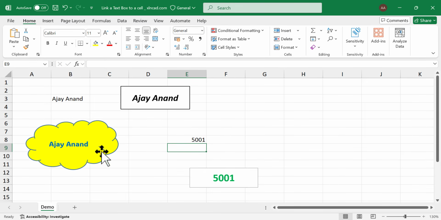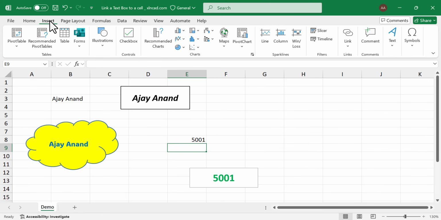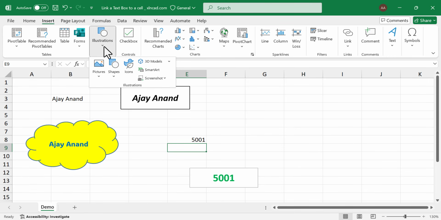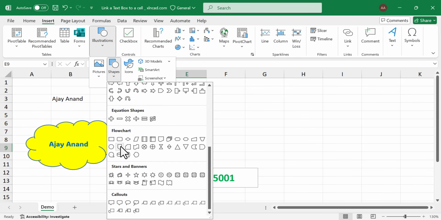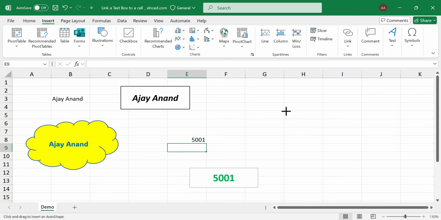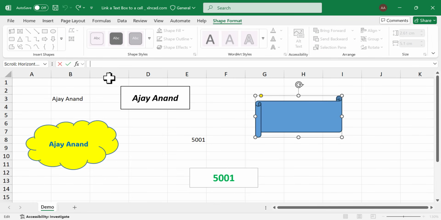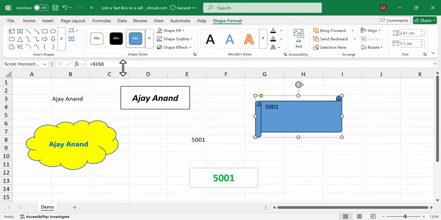To display this value in a shape like this, Insert, Illustrations, Shapes. Select the required shape. In the formula bar, equal, select the cell containing the value to display in the shape, enter. Now the shape is displaying the value in the selected cell.